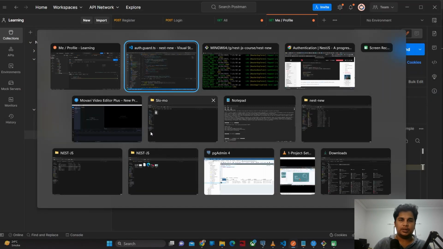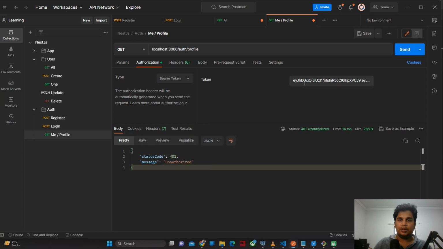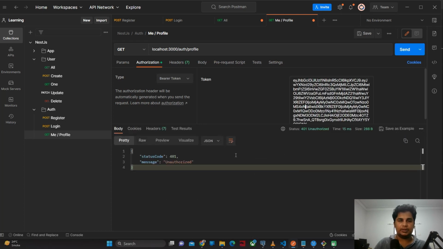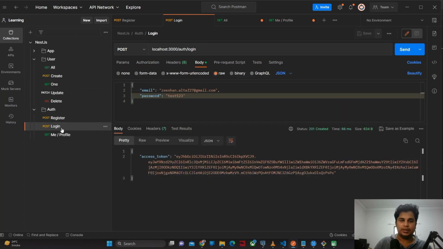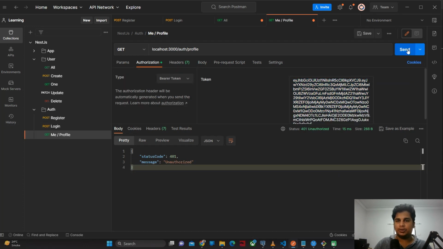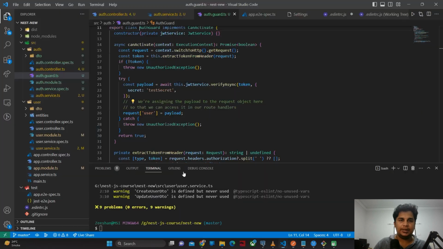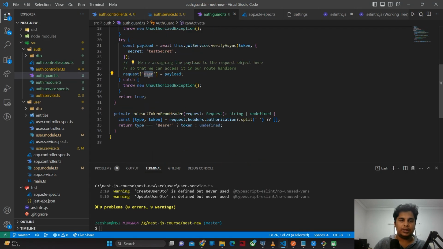Once you do that, you further need to send the token in the authorization like this. But if you now send it, same error. Why? Because this is an expired token. Now if I log in from here again, copy this token, go to the profile API, add the latest token and send it, and now you see you get your profile data. How is it giving it? Because you are actually adding the user object from the payload of the token that we get.